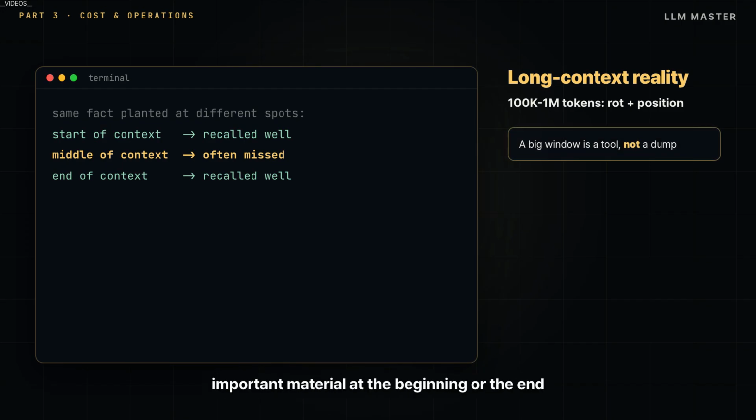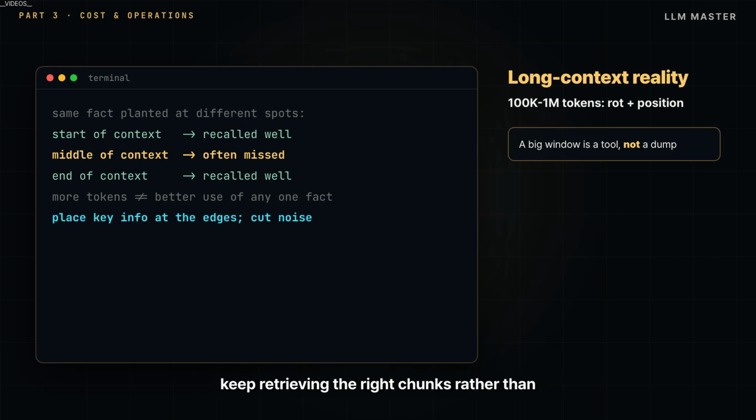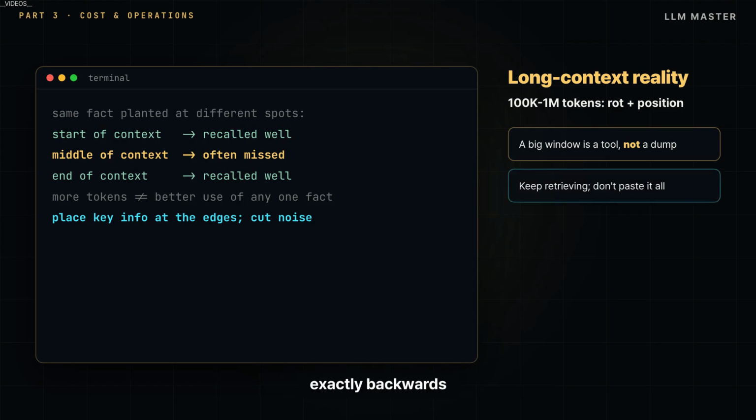Put the most important material at the beginning or the end, not buried in the middle. Include what's relevant and cut what isn't, because noise actively degrades the signal. And for large corpora, keep retrieving the right chunks rather than pasting the whole thing. The instinct to just make the window bigger is exactly backwards. Past a point, less well-placed context beats more. And that's a fitting note to end the biggest chapter on.